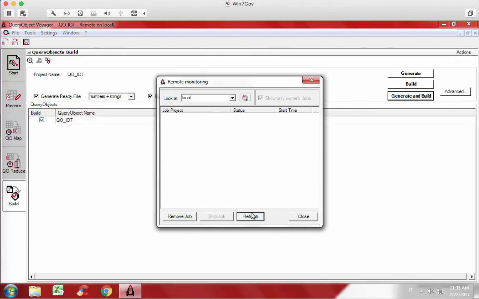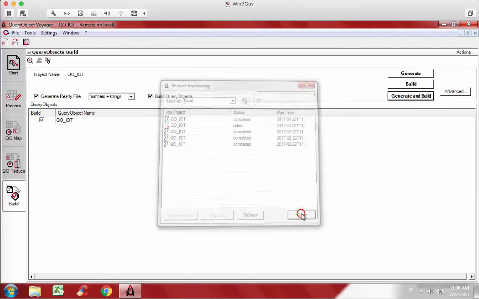Now you know how to create a query object dataset in Datonix using a CSV data source. Thank you for your attention.